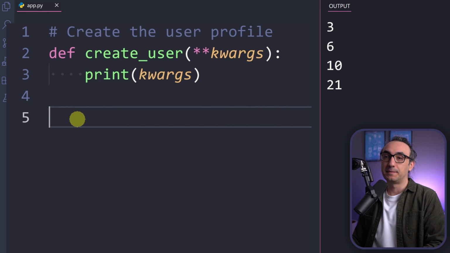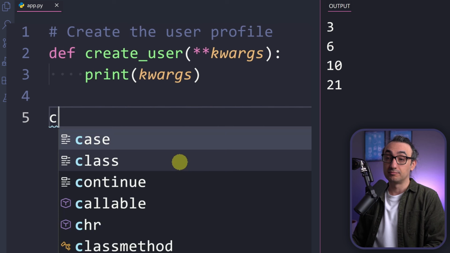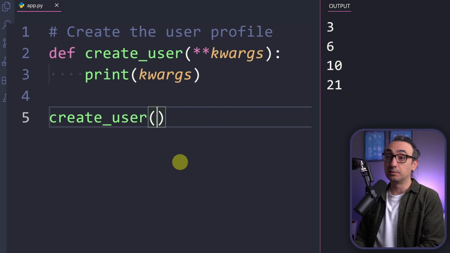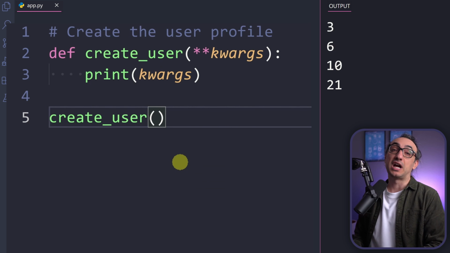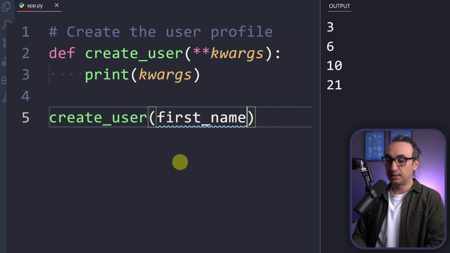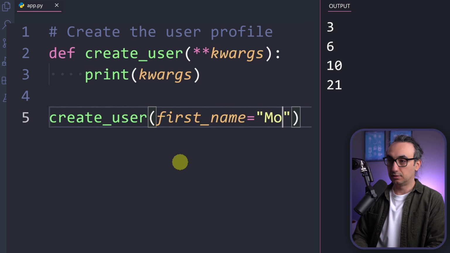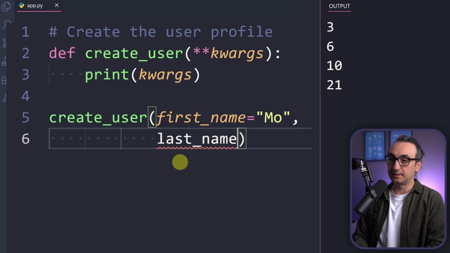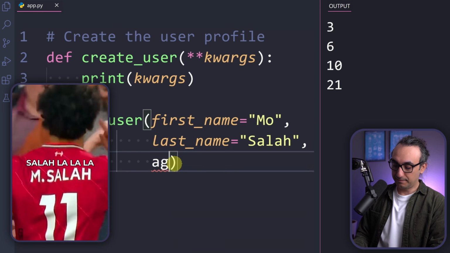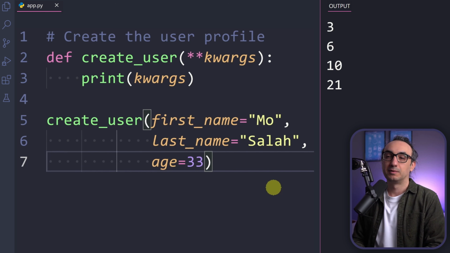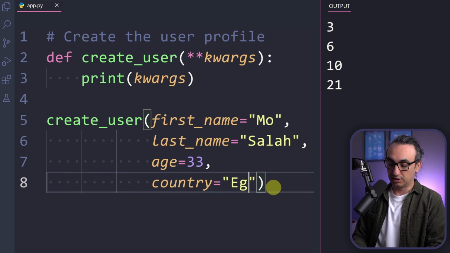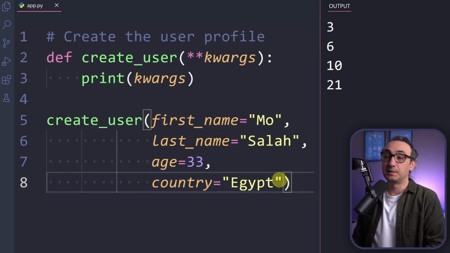Now, of course, the first step is that we're going to call the function. So it's going to be create_user. And now, of course, we have to pass the arguments, but they should be keyword arguments. That means key values. For example, this time I'm going to say first_name equal, like, for example, Mo. And let's have a last_name like Salah. He's just the best, right? Now his age, I believe 33, right? Well, of course, it depends on the recording time. And the country is going to be Egypt.